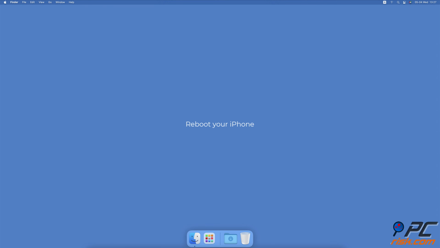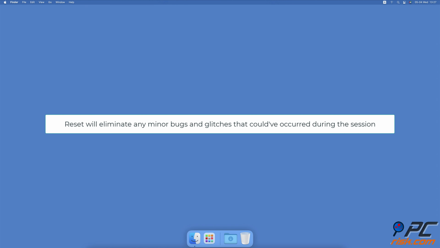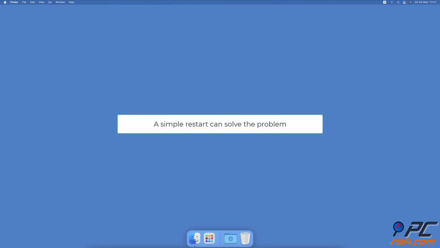Reboot your iPhone. Another thing you can do is reset your iPhone. The reset will give your device a fresh start and eliminate any minor bugs and glitches that could have occurred during the session. Many times a simple restart solves the problem.